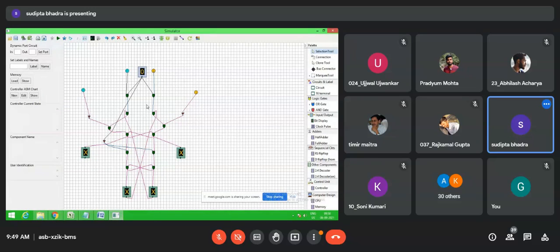So here I have used only 2 input NAND gate. That's why the number of NAND gates is more. But here you are going to use the 3 input NAND gate. In the first level, 3 input. In the second level, also 3 input.